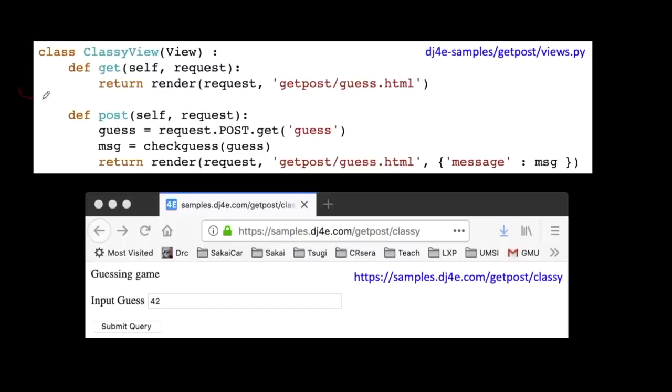I mean, it blows up en route to the post if the CSRF doesn't happen. But we've got CSRF, and it's all automatic. We just throw that one line inside of our form, and that's all we've got to do. So we put 42 in, we hit submit query, passes CSRF, it comes in.